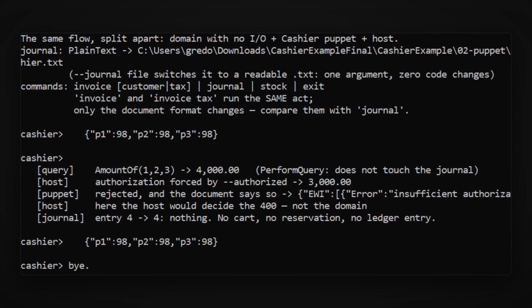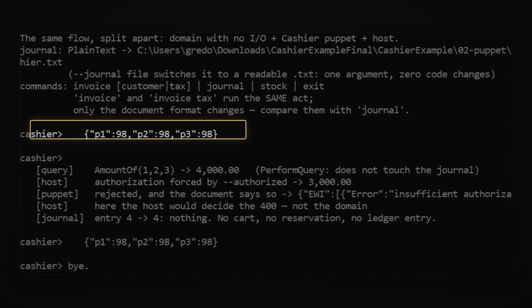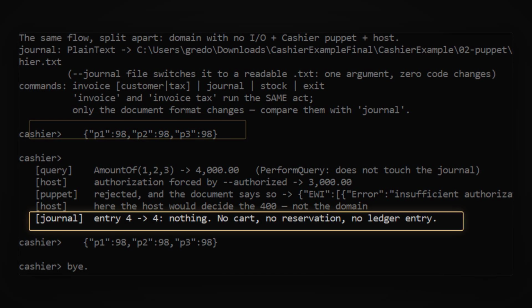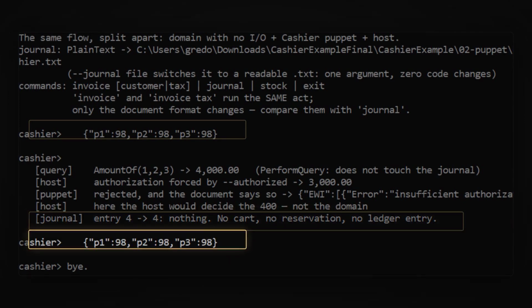The sources show the exact numbers from a live run. The stock was at 98 before the purchase attempt. The bank authorized 3,000. The cost was 4,000. The check rejects the mismatch. Right. The journal entry was at ID4 before the attempt, and it stays at ID4 after. And the stock, it stays exactly at 98.